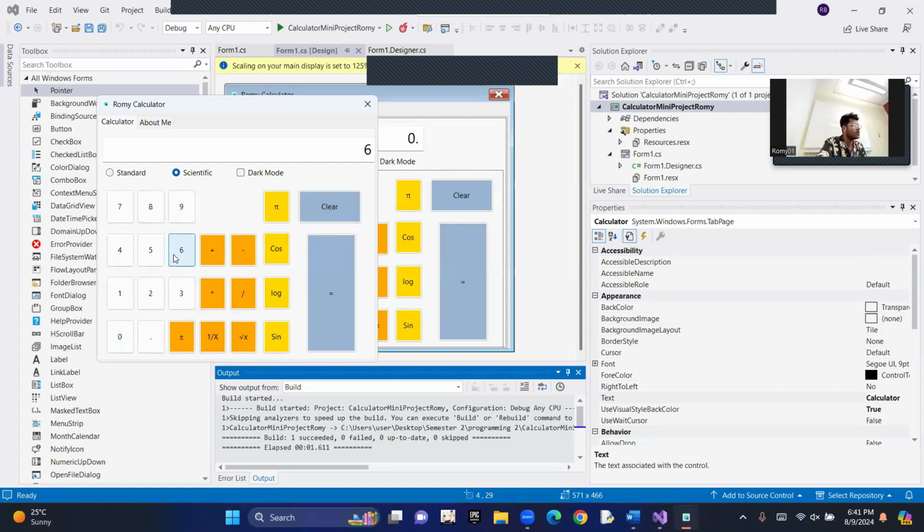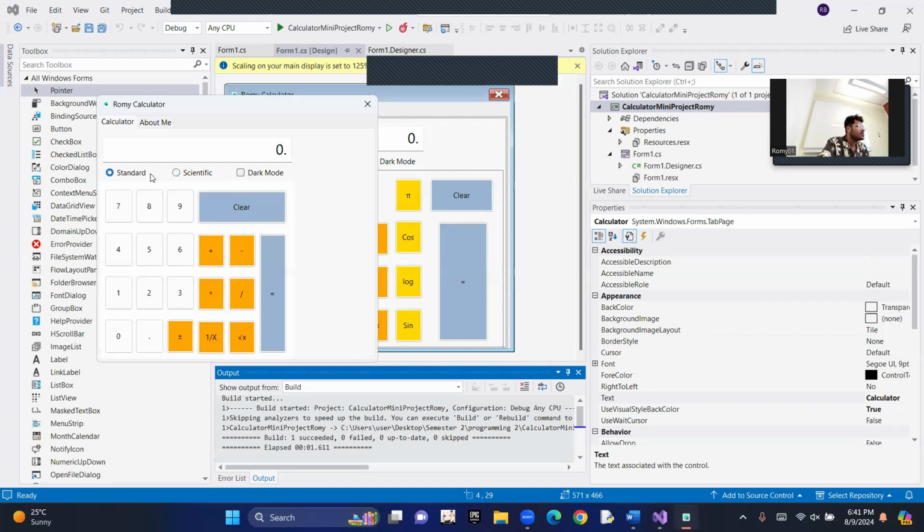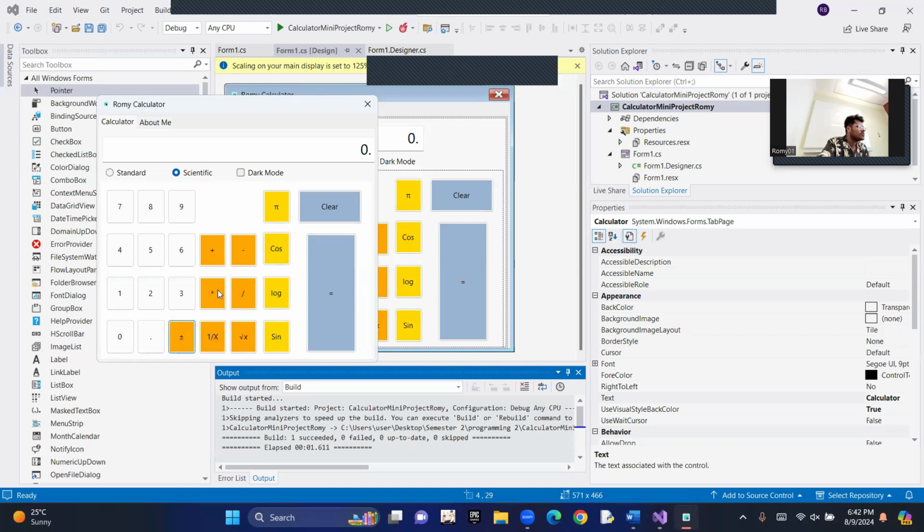What the pi button does is a bit different. 6 pi equals 18.84. Basically it multiplies 6 with the value of pi. And for log, 6 log is 0.777. We can actually check that on Google. So that's how the scientific calculator works.